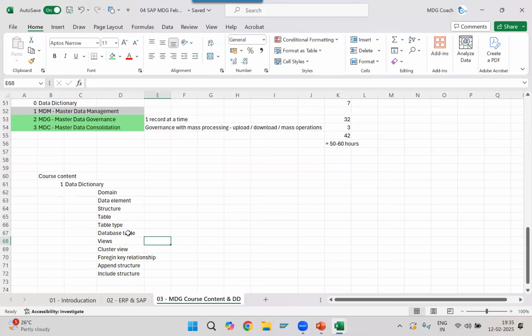Okay, so again in these views: projection view, database view, maintenance view. So these are the subtopics in views. Okay, so these are all the topics we are going to discuss for the next.